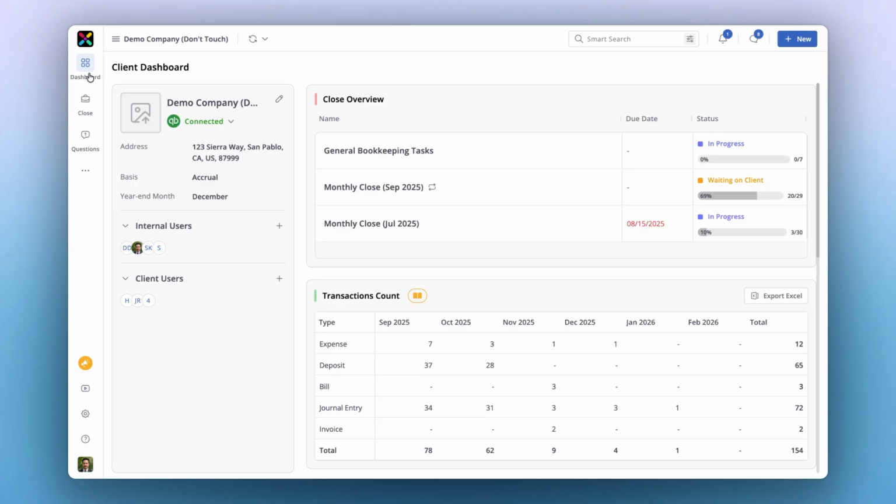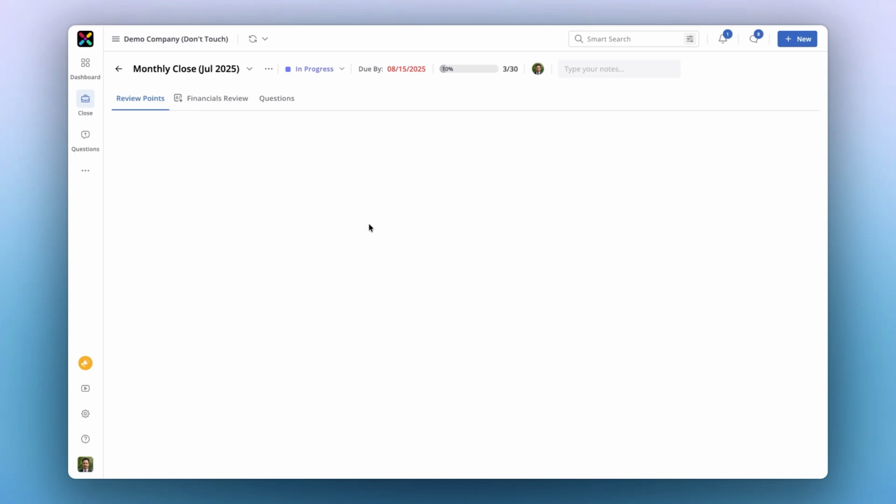Since this is a demo company, the closes are already created. But if you are doing it for the very first time, that is how you will see that monthly close already created. Now, let me take you inside one of the closes. So let's just get into this monthly close now.